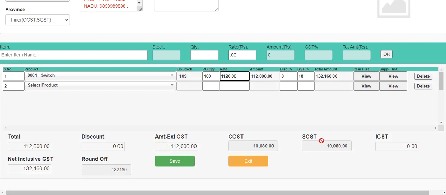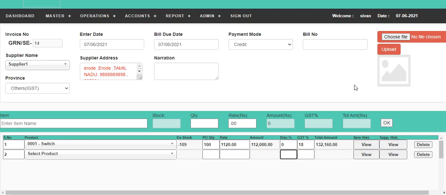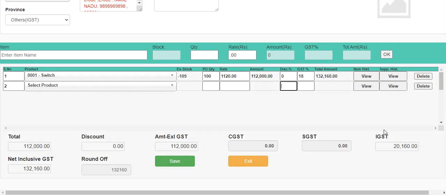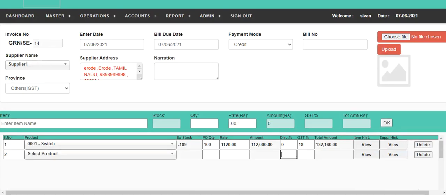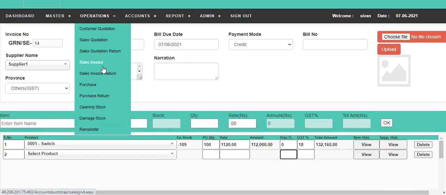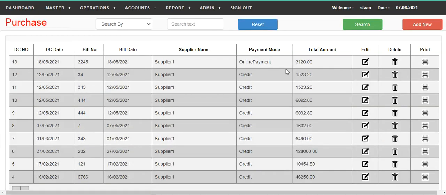If it is a local customer, you can see CGST, SGST. If it is outside the state, you will calculate the IGST here. So automatically it gets calculated, and the round off also gets calculated automatically. When you save, the purchase will be generated. I'll show you a printout copy of that.